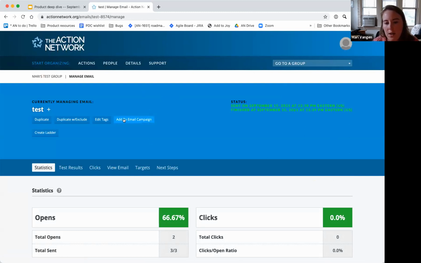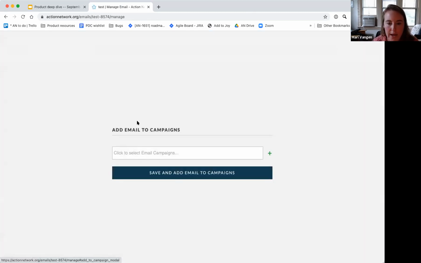There's a new button here called add to email campaign. And this is the way to create a new email campaign. You actually create an email campaign from an email. So I'm going to click to add to email campaign. And I have an option here.